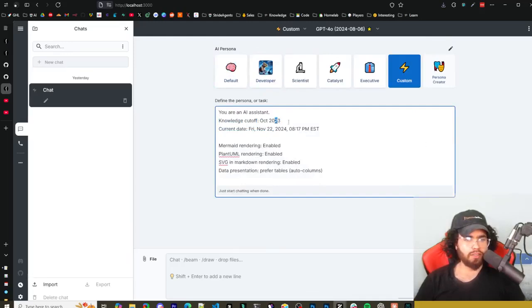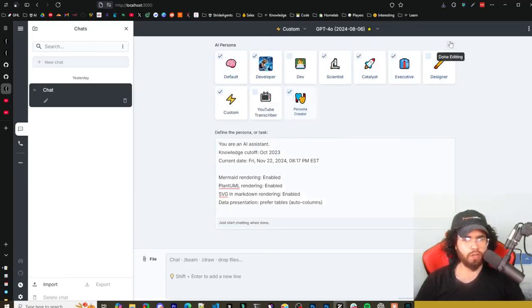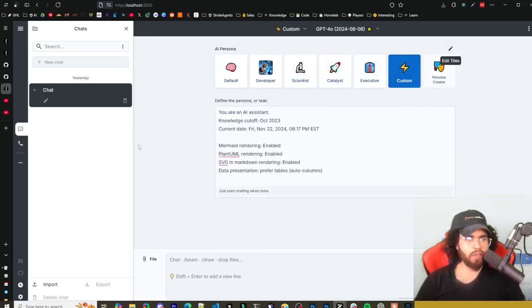You are an AI assistant. Right here it says knowledge cutoff. This is the default one. Current date, mermaid rendering enabled, PlantUML rendering enabled, SVG and markdown rendering enabled, data presentation, preferred tables, auto column. So you can of course customize this if need be. You can also change the titles right here and what AI personas are going to be displayed right here.